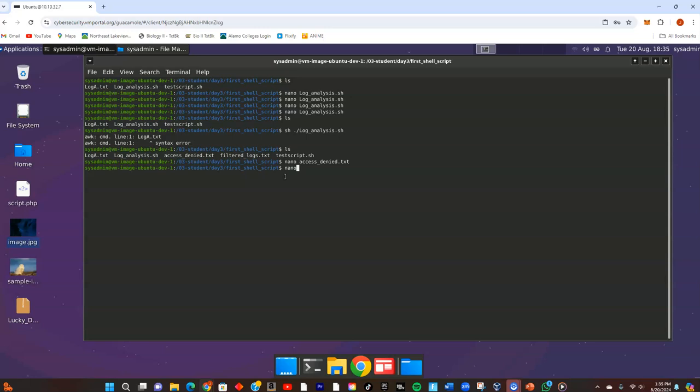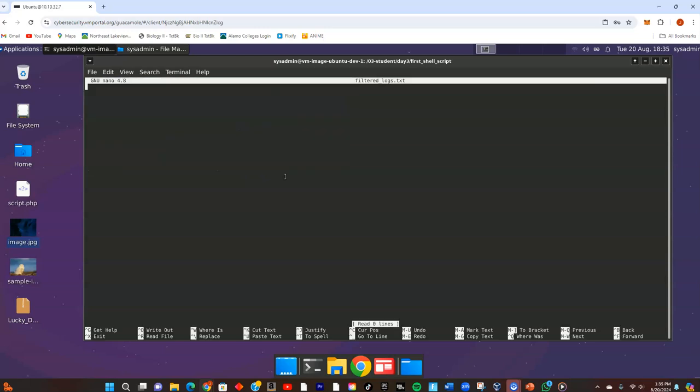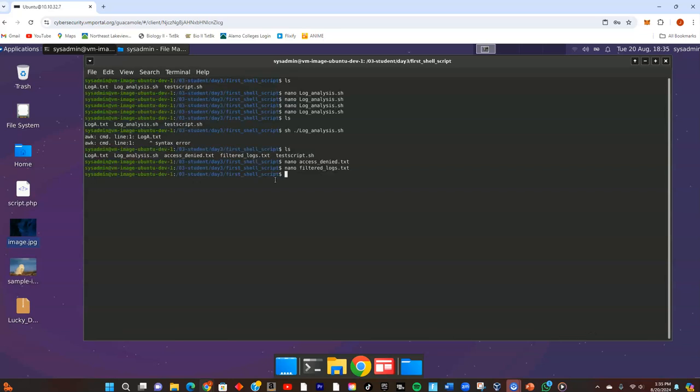And then if we go into the other file, filtered logs, it should show us the username and the times. Okay. Lovely. What did I do wrong?